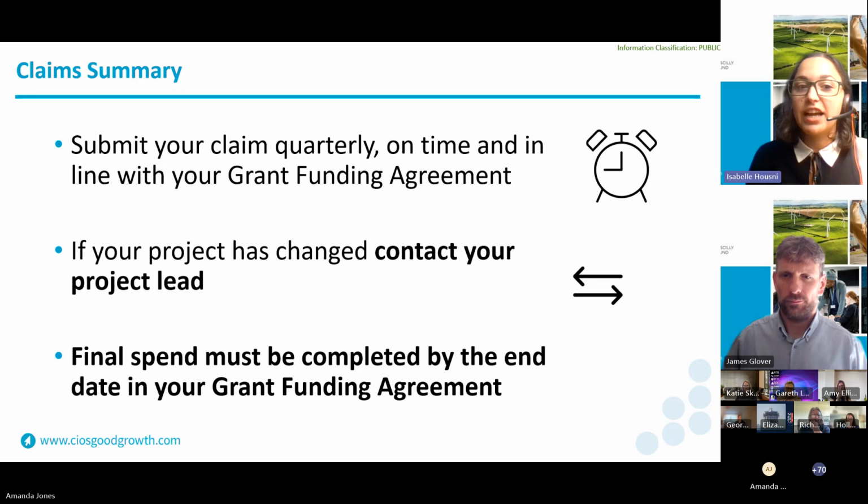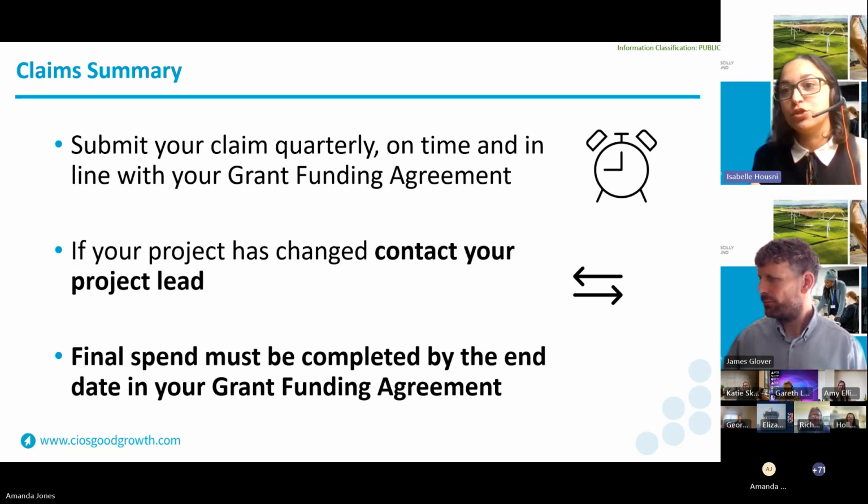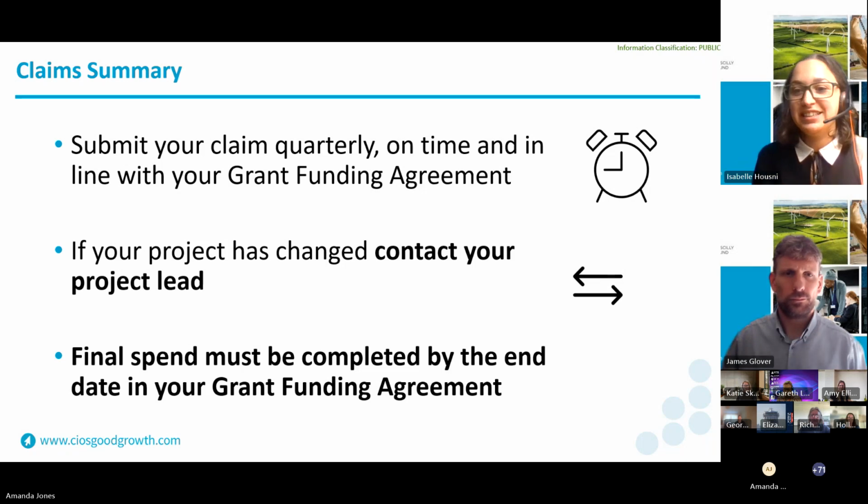So other things to look out for is to remember to submit your claim on time and in line with your grant funding agreement. Please let your project lead know if there's been any changes that they need to be aware of, such as changes to milestones, risks, or changes to delivery. And final spend must be completed by the end date in your grant funding agreement.